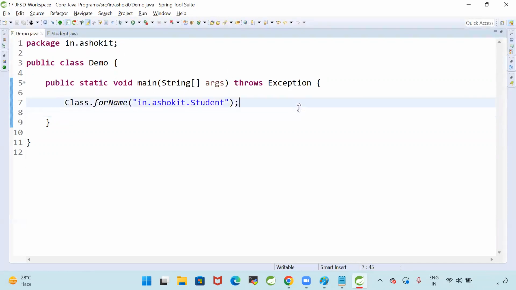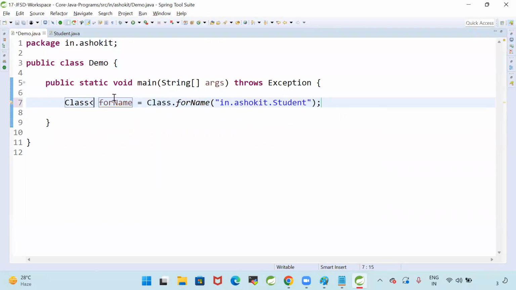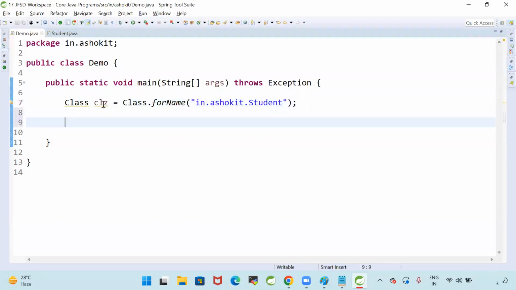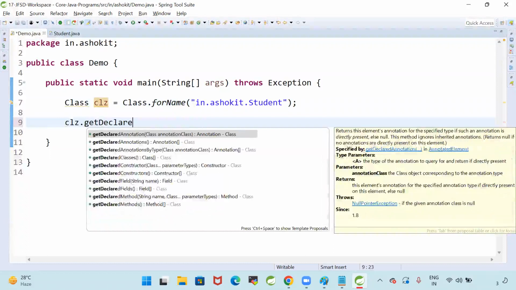What is the return type of this? Class object. Right. Let us take it as a class. Now, by using this object, can I get the variables of this class? What is the method available? class.getDeclaredFields.